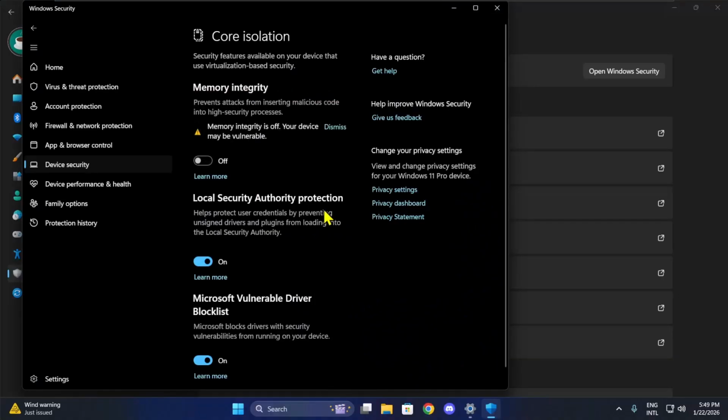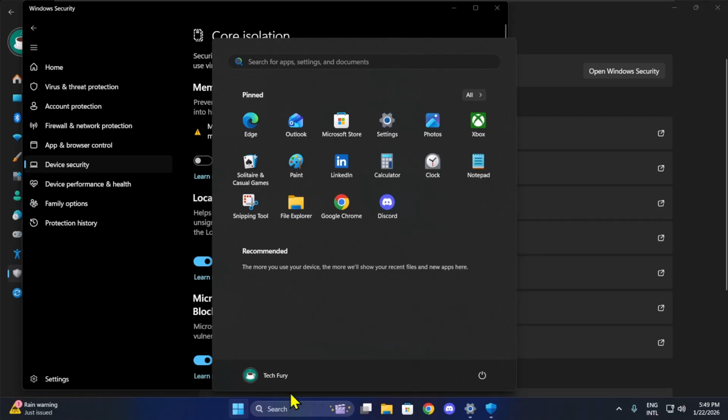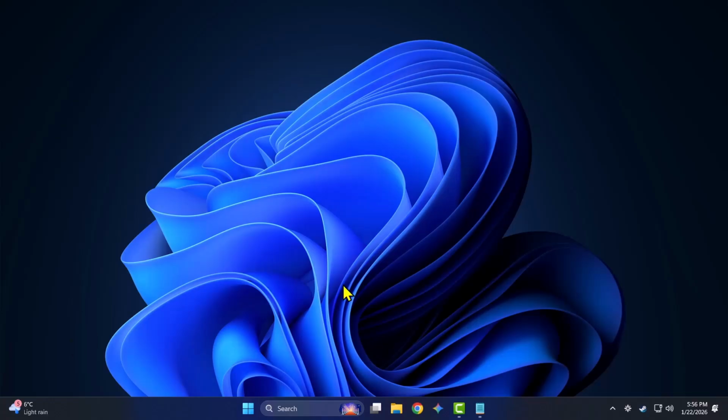When prompted, select yes. You will see a message saying you need to restart. Go to your Start menu and select Restart. Once your PC is back on, check if that issue is fixed now.